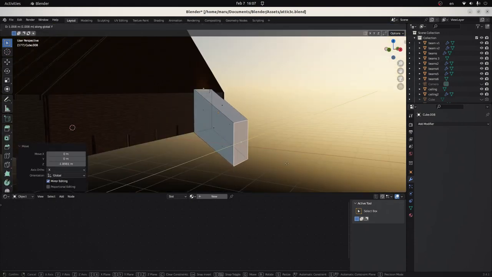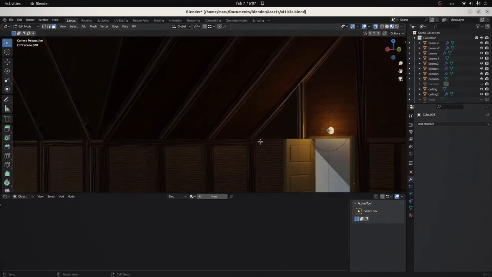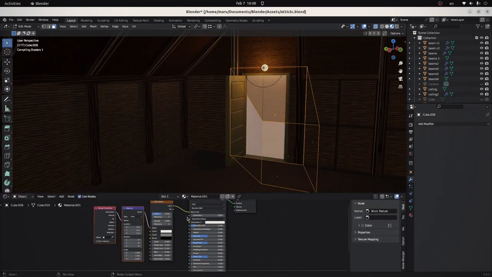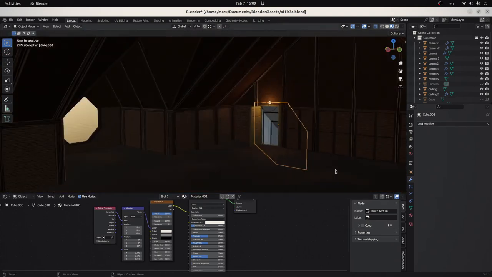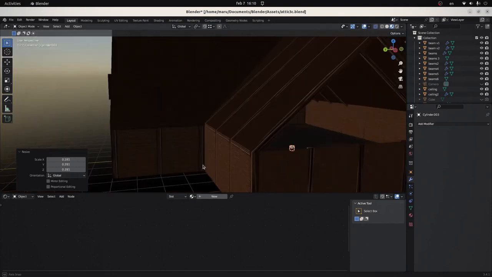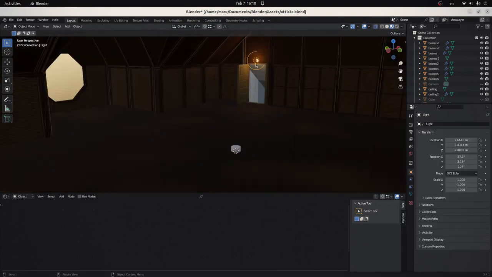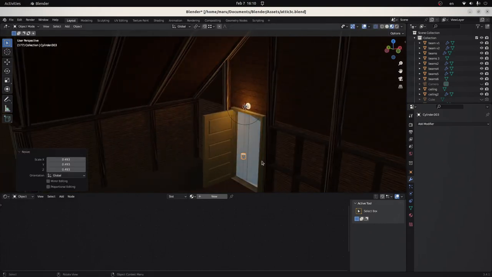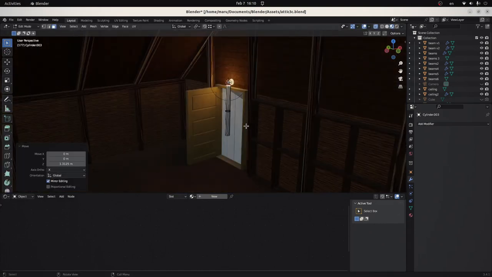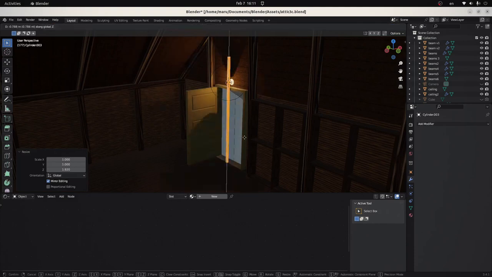Let's align a cube with the door, skew the shape, and delete the face in the doorway. For a simple texture, I'm using the brick node and scale it big enough to make it look like some sort of paneling. We don't need to create stairs for the camera angles we're using, so I'll just create a handrail with a cylinder, align it with the staircase, and apply a texture.